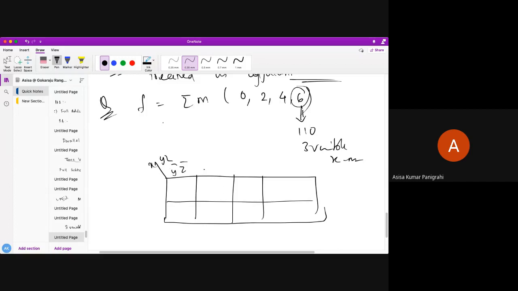This is my y bar, z bar, y bar, z, y, z, y, z bar. This is my x bar and x. So the place values, this is 0. So I can put here 4. 2 will be over here. Next to 4, next to 6. So these are the 4 different minterms which are present. So I have expressed them in my K-map positions.